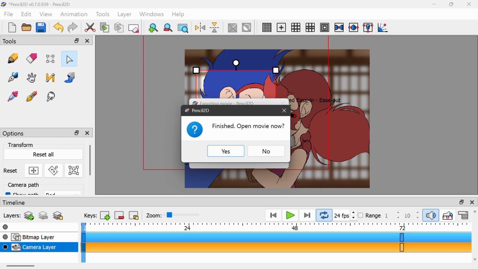The movie has been exported. Finally, either click Yes to open the file or click No to close the notification window.